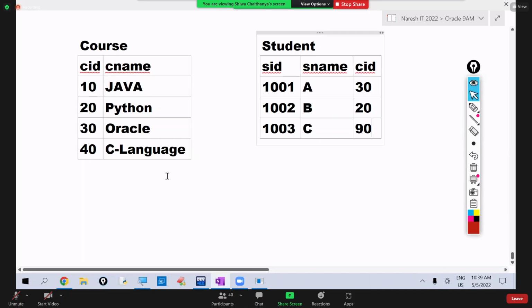This is invalid data. Course is not there. How can a student join in the course? Institute is not offering the course. How can a student join in the course? This is invalid data. 90 course is not there. Okay, but we are showing the data as student is learning 90th course. This is invalid data. We have to restrict the user from entering this invalid data now.